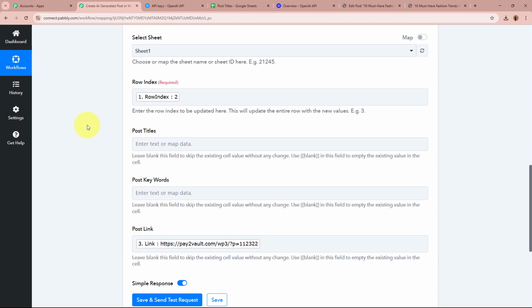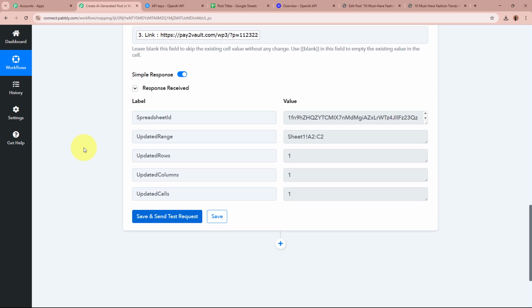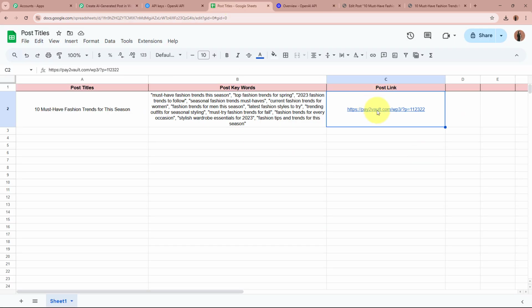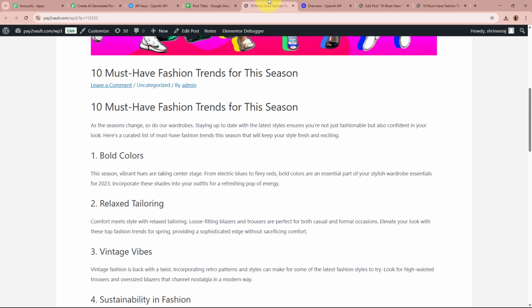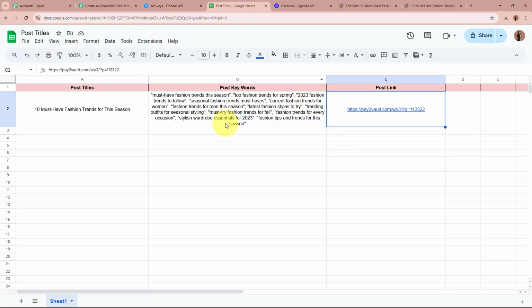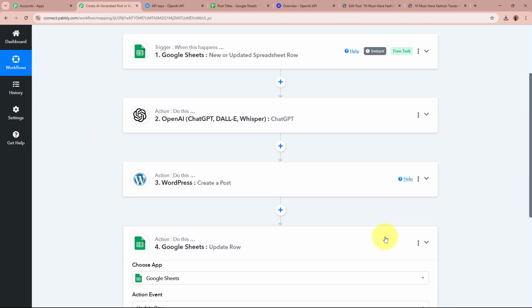Okay. After filling in all the required details, I'm going to click on this save and send test request button right here. And we have received a response. If I open my spreadsheet again, you can see this post link has been updated right over here. Okay. And you can see this is the same blog that we have created. You can see right over here. Okay. So as now the spreadsheet is also updated, this means we successfully created this AI agent with Pabbly Connect.